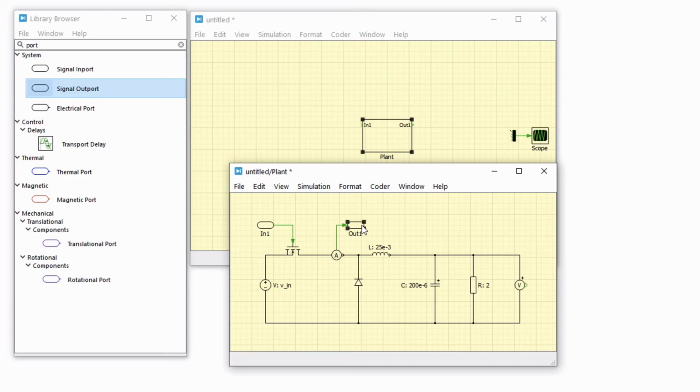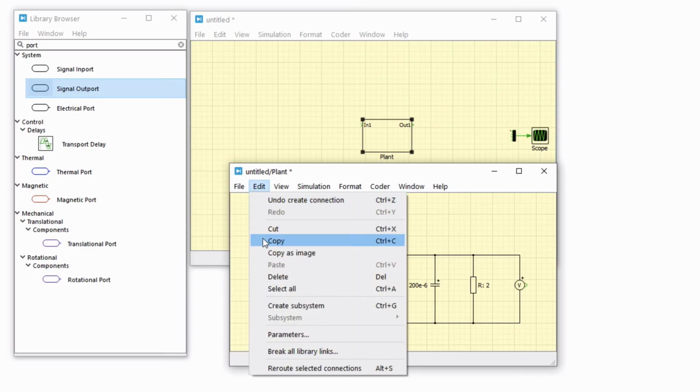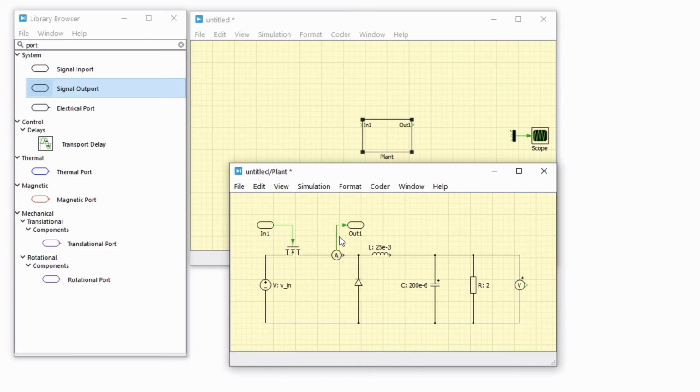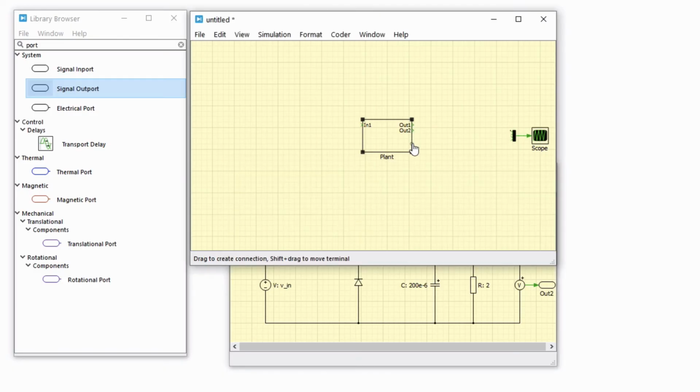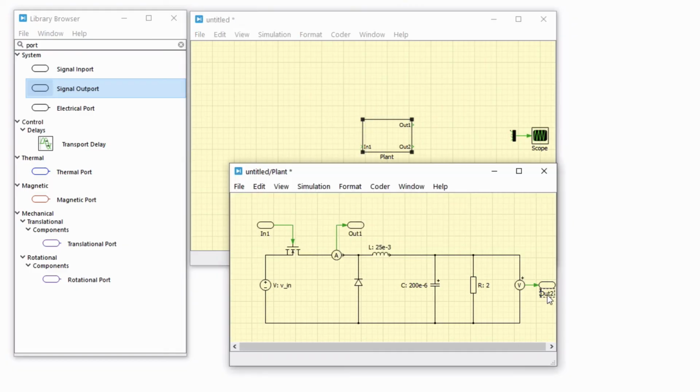We can duplicate a component using copy and paste from the edit menu, or the standard keyboard shortcuts, or by holding the Control key and dragging from an existing component. You will notice that a new terminal appears in the subsystem icon for each port that you drag into the subsystem schematic. To move these terminals along the icon's frame, drag them with the mouse while holding down the Shift key. Optionally, you can rename the signal ports.